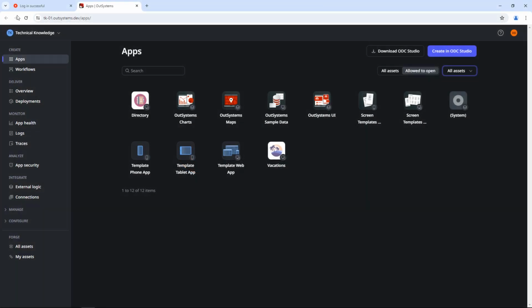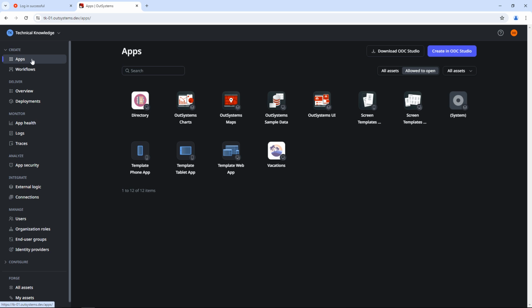In this demo, we'll give you a complete overview of OutSystems Developer Cloud or ODC portal. The ODC portal is a unified console to manage applications, execute deployments, monitor apps, and manage users and access. The Apps tab lists all the applications and libraries.